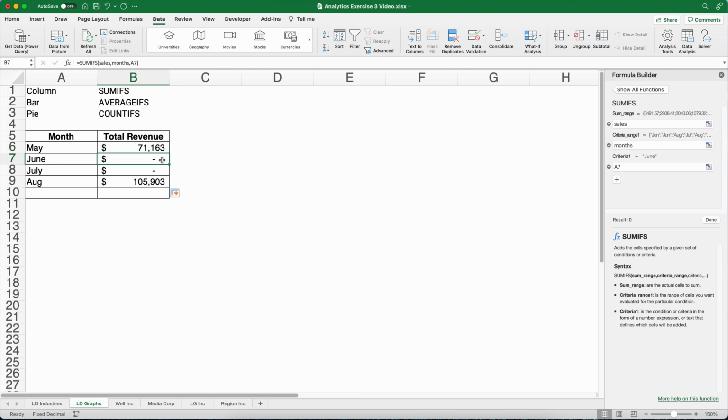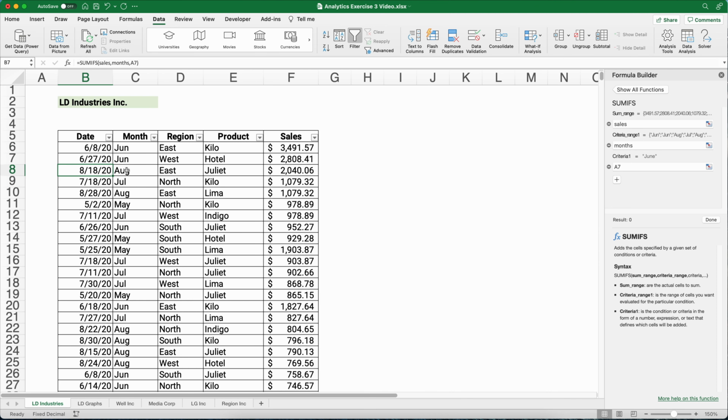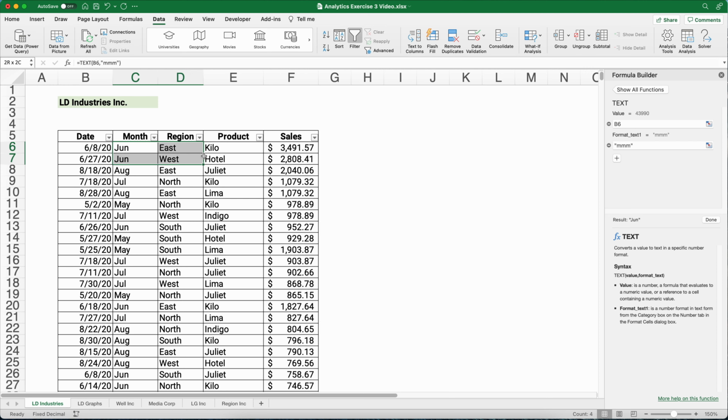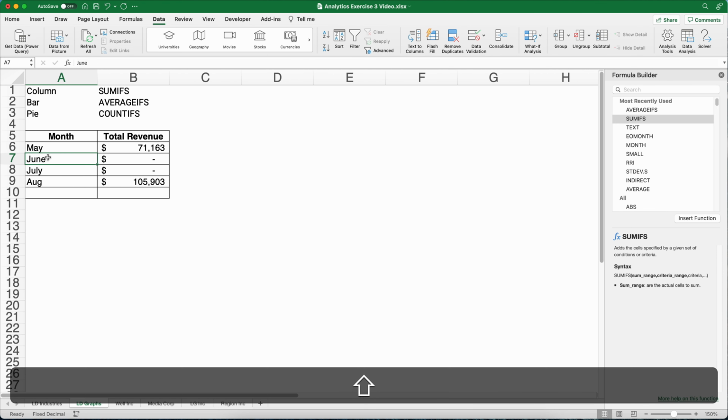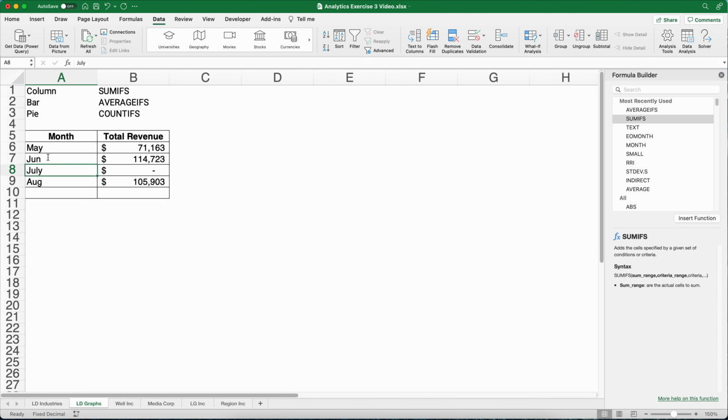Now, it's showing 0 for June, and I thought we had some June. So we have June, so it should have a number. Now watch, this is a 3-letter JUN, and we typed in the full June. So if we change this to JUN and JUL, then we have total revenue for the months. So here's our table.